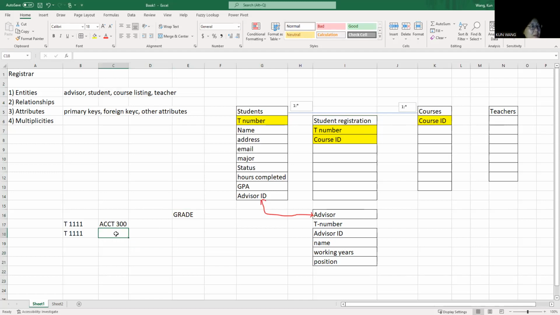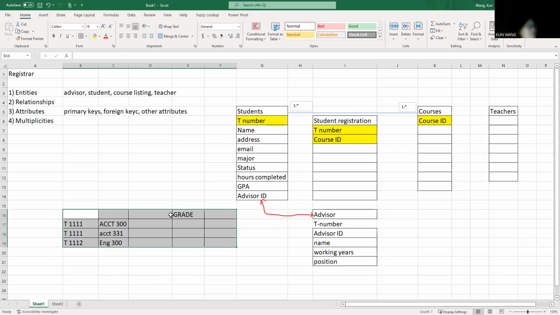And this one can be, for example, accounting, probably you are taking 331 at the same time, or maybe also English 300. I'm just making up the same student. Did you see? So this will be my student registration table. And this is my T number, then course ID, okay, for each semester.